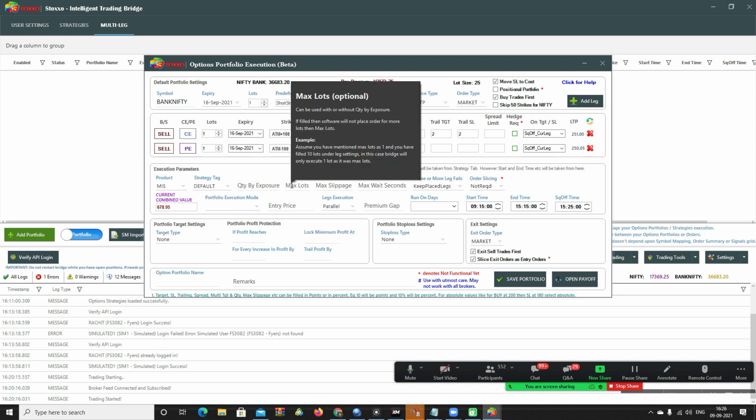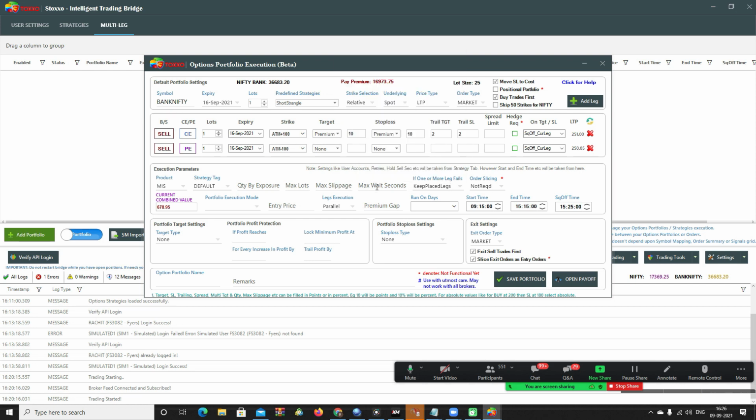Okay, so I can define the maximum lots, maximum slippage, maximum wait seconds. Okay, if one or more legs fails, let's say one of the legs failed, for example, I want either to keep the placed legs or I want to exit the legs. So you have a choice of selecting that as well. Okay, moving further, you can see the combined premium value here.